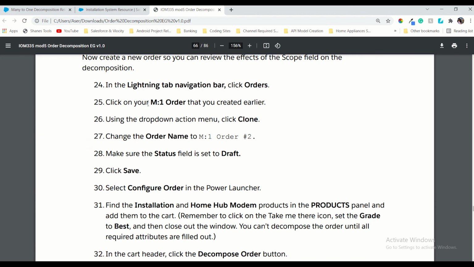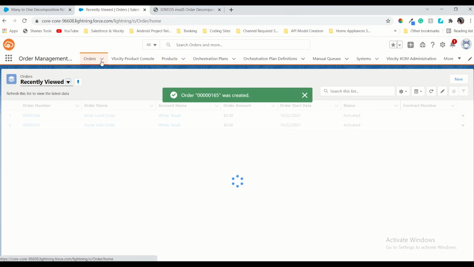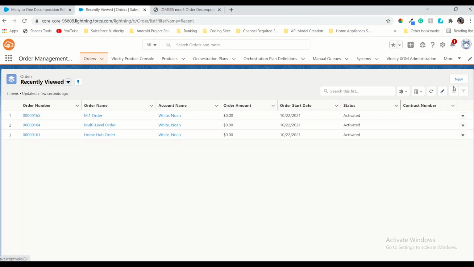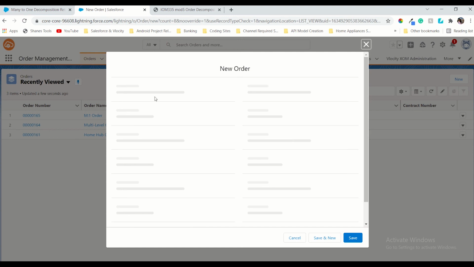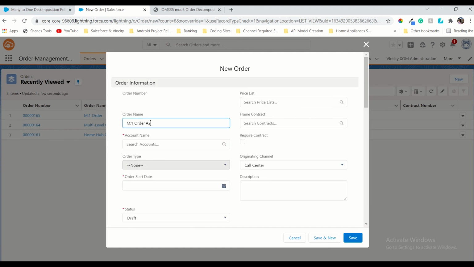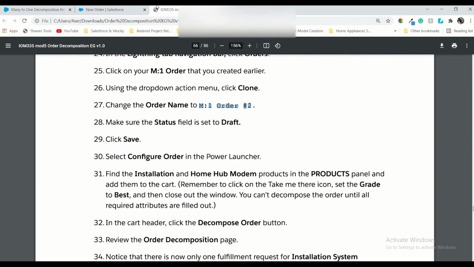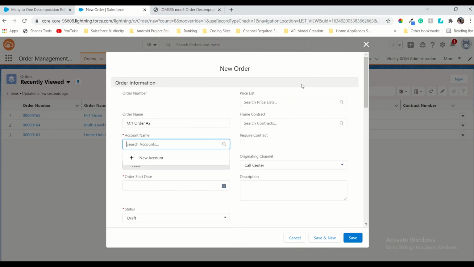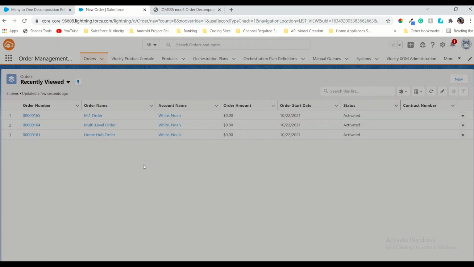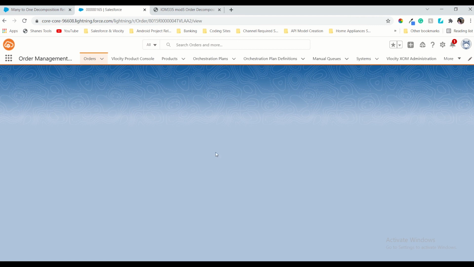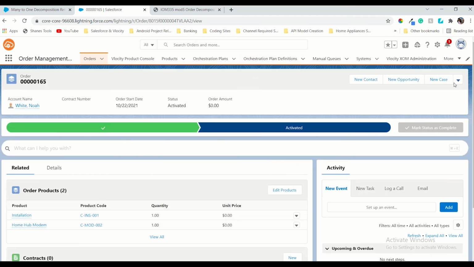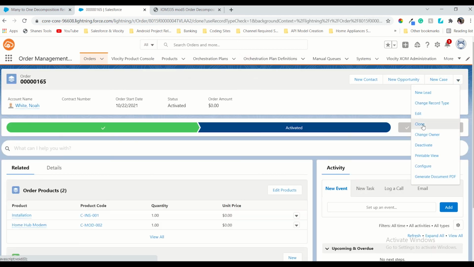Now we have to create an order to review the effect of the scope on the decomposition. So let's create one more order. Okay, let's copy the name of the second order. We changed it and we saw that order, right? For checking the orders, the scope is now account. So what should the account name be? Oh, I'm so sorry, it's saying clone it. Okay, so let's not create anything. Clone means it will directly create a second version of that one. So just clone this similar one.